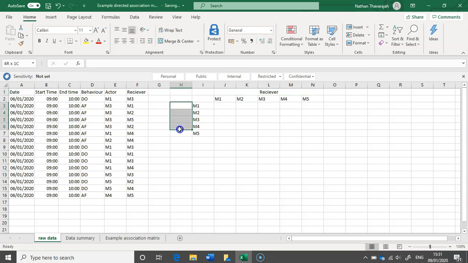I'm just going to merge these cells as well. And these here are our actors. Let me centralize that. So we've got our actors here and we've got our receivers here. Of course, we already know that you can't have an association between male 1 and male 1, male 2 and male 2, male 3 and male 3, and so forth. So we can put zeros in there straight away.